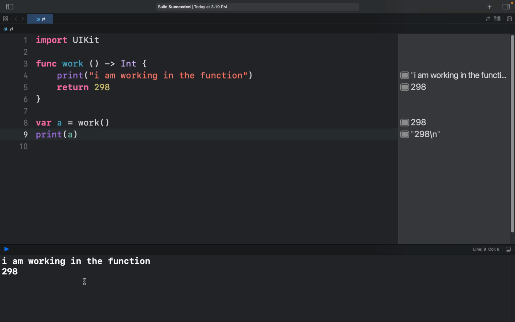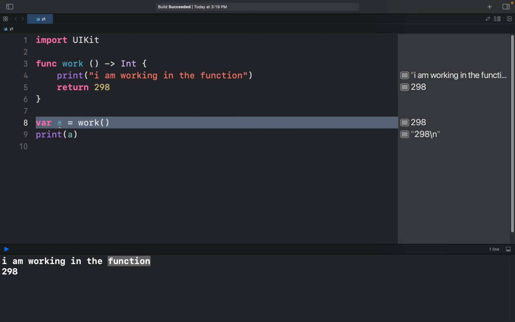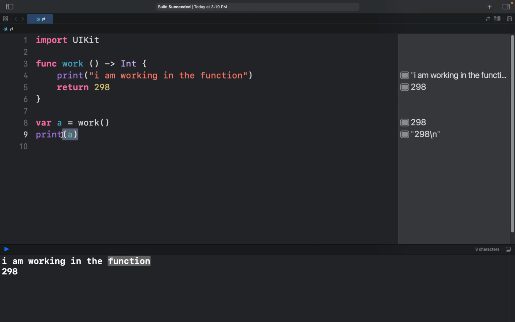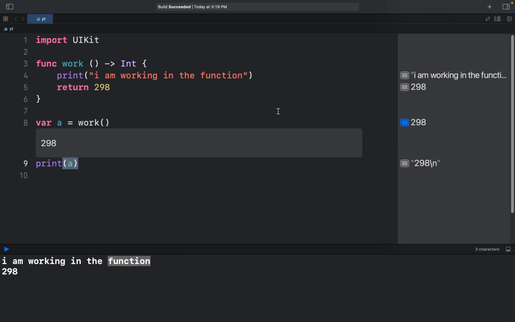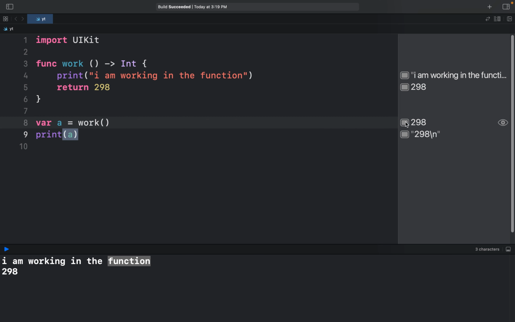So "I am working in the function" is printed first, because first we went to work and executed the statements that were written in it, and since the print statement was written in that, it got executed first. After that we had the return, and it returned 298. Then 298 was returned to a, a stored that value, and we printed the value of a, and 298 was printed. As simple as that. You can see here also a is storing 298 as the value in the playground.